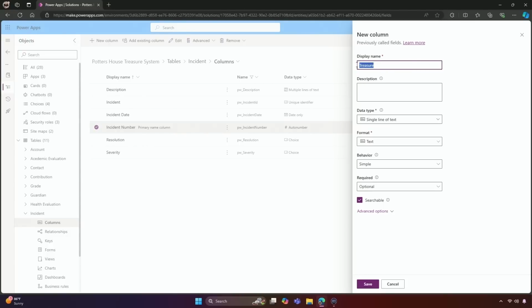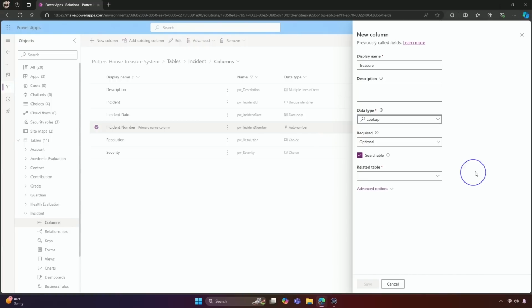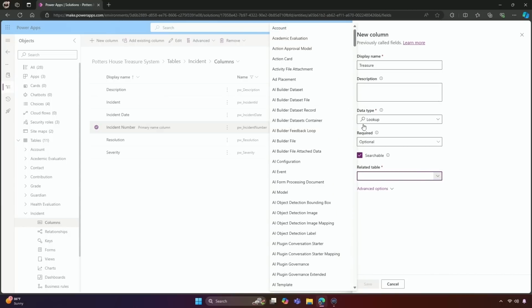So we're just going to call this treasure, I think is what you called the students. And so the data type here is going to be a lookup. Awesome. Now, we have two options here. We're just going to go with a standard lookup this time. Now it just needs to know which table has the information that you want to look up. So where are you storing the treasures? I'm storing them in the contact table, as a standard table. So then the related table is going to be the contact table.